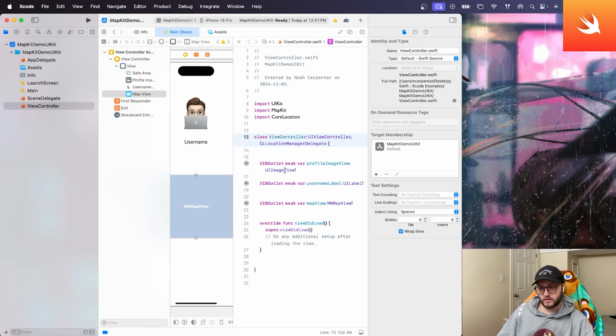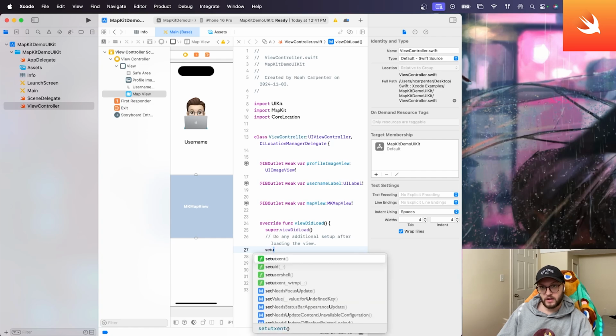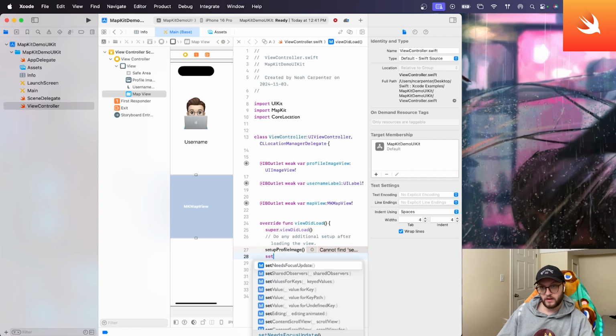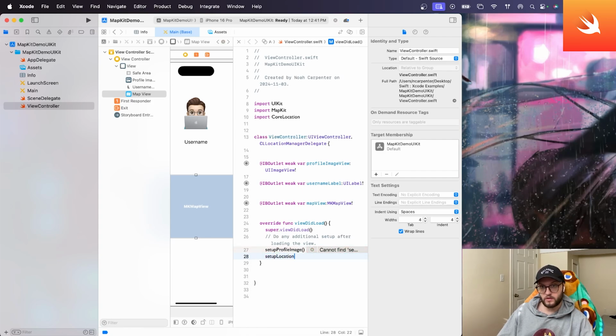So next, let's go ahead and in our function viewDidLoad, we're going to reference a couple of functions that we are going to be creating. In here, I'm going to say setupProfileImage, and we're also going to have another function that we're going to be calling setupLocationManager. We'll definitely get some errors because we haven't declared these in scope. Let's go ahead and do that right now.